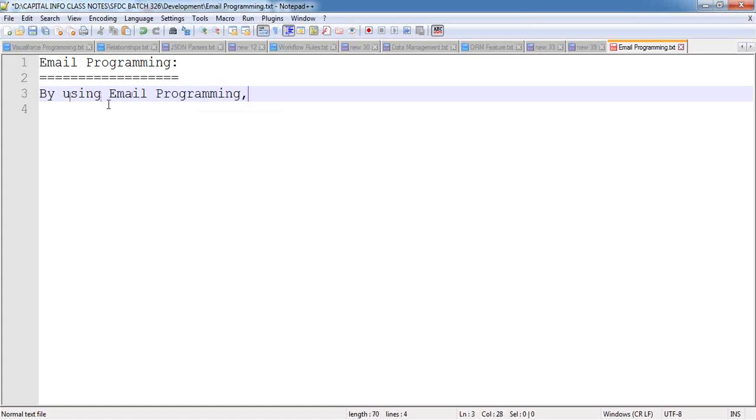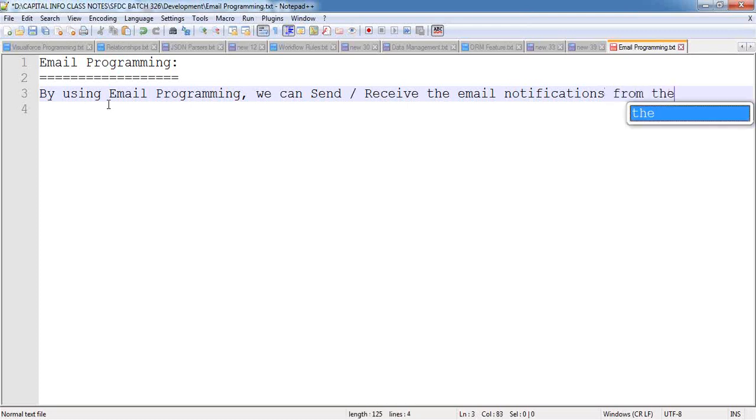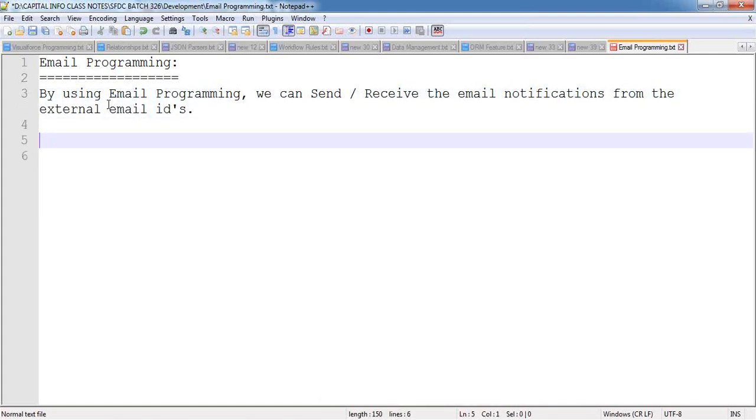By using email programming, we can send or receive the email notifications from the external email IDs. We can send the email notifications to the external email IDs. Along with that, we can receive the email notifications from external email IDs also. Both we can send and we can receive. That possibility is there as part of email programming.